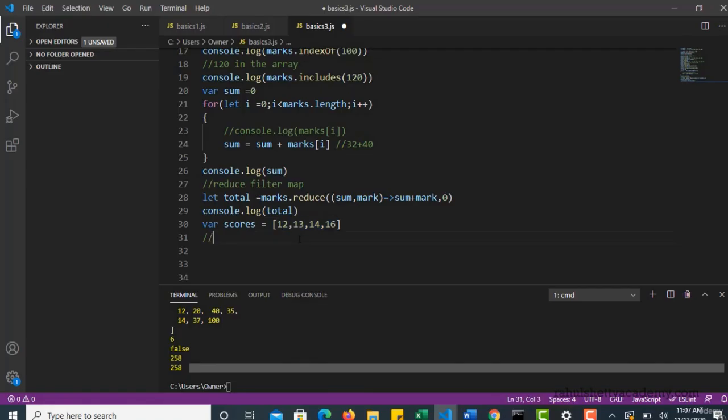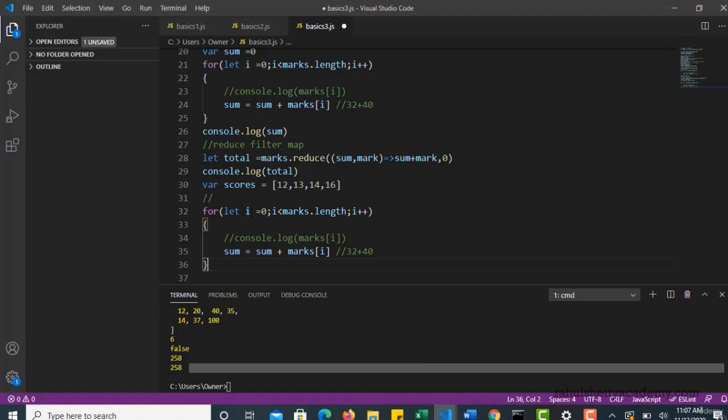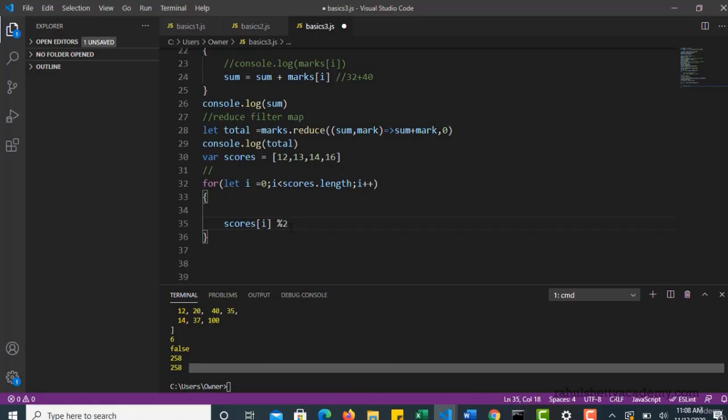So one thing I have in mind is you have to iterate over each and every element. So you have to write code like this: for let I equals 0, I less than scores dot length, I plus plus, and here, scores of I. So on every iteration it picks one element, right? That's what we are doing. So in the first iteration 12 will be picked. Then modulo 2: to tell if a number is even or not, the remainder should be 0 when you divide by 2. That's the even number logic. It should be 0. Then you can say it's an even number.